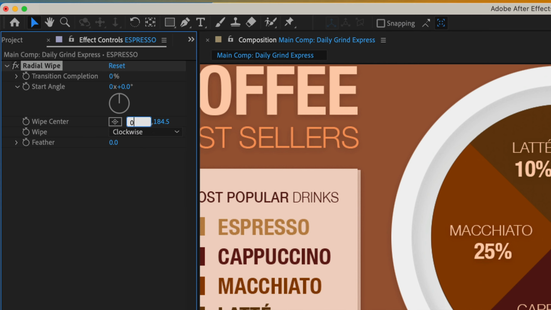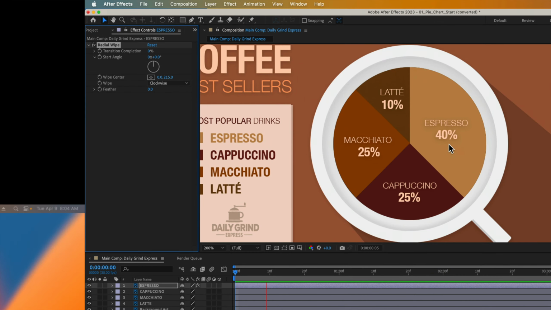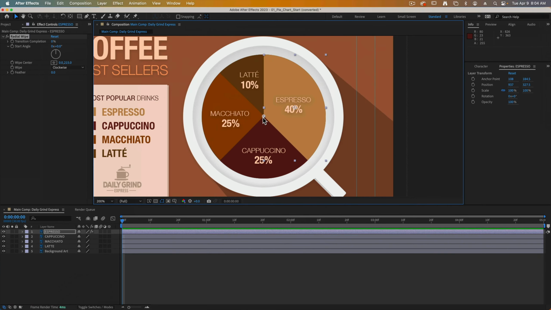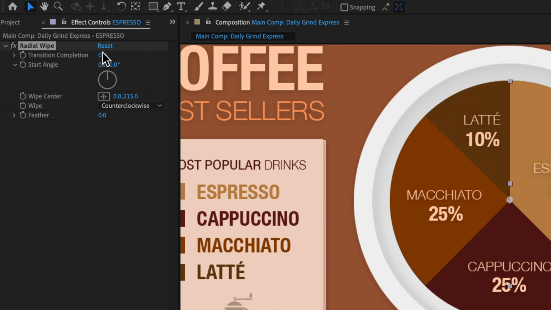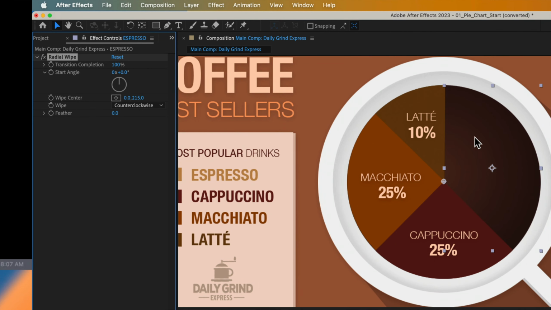0 and 215. This is going to move that central point over so that it's in the center right there. And we're going to set our wipe direction to be counterclockwise. Now we can move our current time indicator to the 20th frame. Now we can set our transition completion to be 100%, and this will be our starting point, and you can see it gets rid of that entire frame by completely wiping it away.